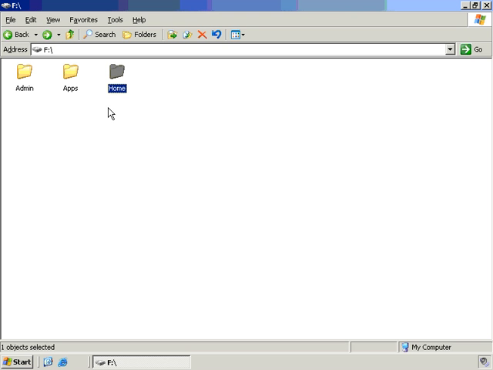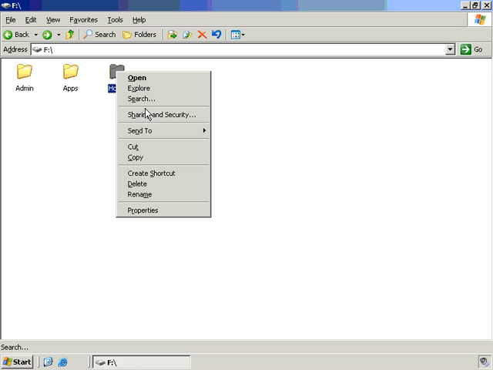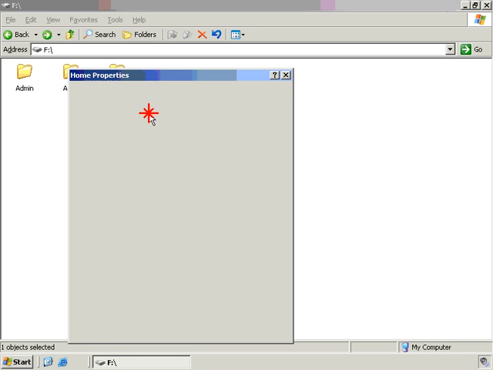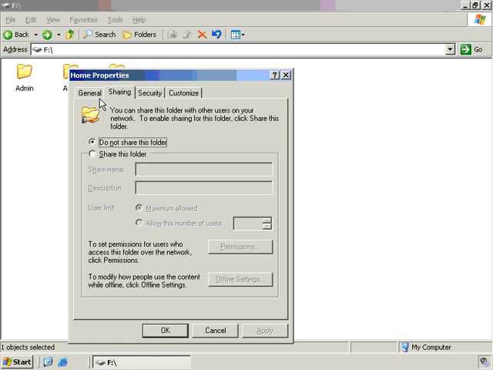Then I'm going to show you how to connect to those shares. So what we're going to do first is go over to our home directory, give it a right mouse button click, and go down to the sharing and security option. This brings up the actual home directory property page with the sharing tab already selected for us. You will see that this is not a shared folder yet. All we have to do to share this folder is click on this radio button, share this folder. And by default, the actual name of the directory is put in for the share name.